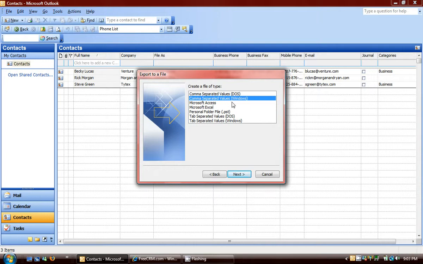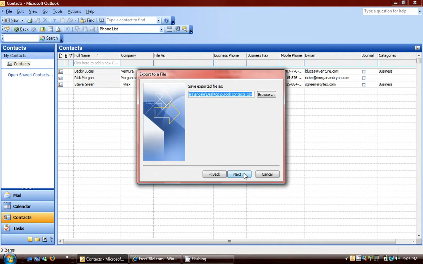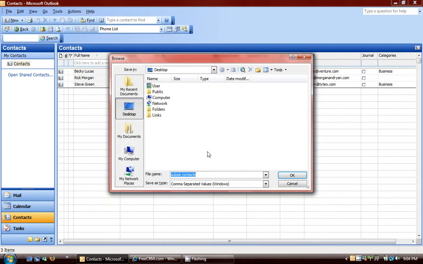comma. Let's click Next. Here you see that we have to choose a folder that we're going to export our contacts from. We're exporting contacts, we'll choose that one. Click Next. And let's observe we had to give the file we're constructing now a name. I chose Outlook Contacts. And you can see down here you're going to save this again as comma separated values.